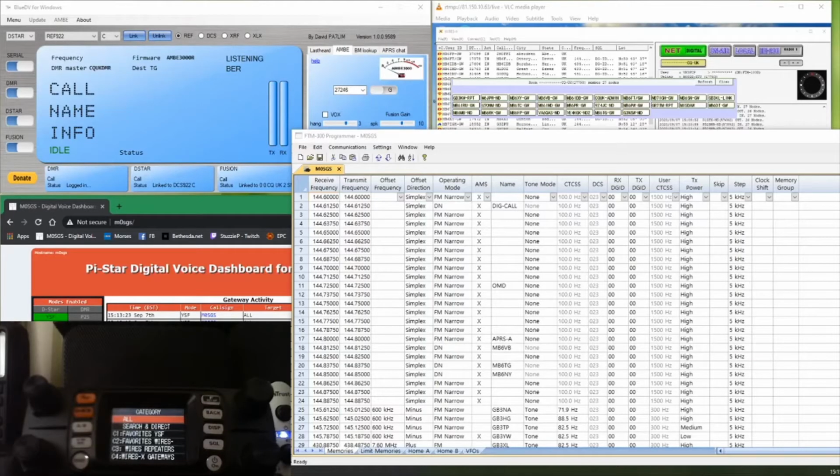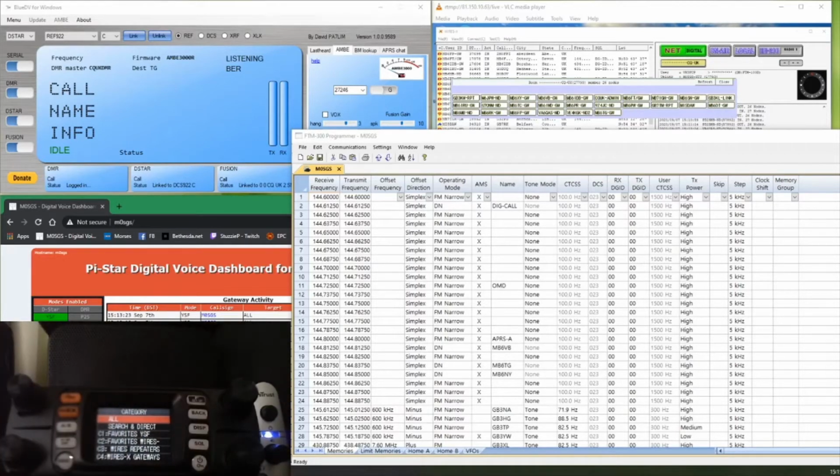Hello everybody, I just thought I'd do a little video on RT Systems programming software for the FTM300 Delta, Yaesu's new Fusion radio, and just show you some of the aspects of setting up the radio so you can change rooms on repeaters, or go into gateways, or go into private rooms via the repeater.